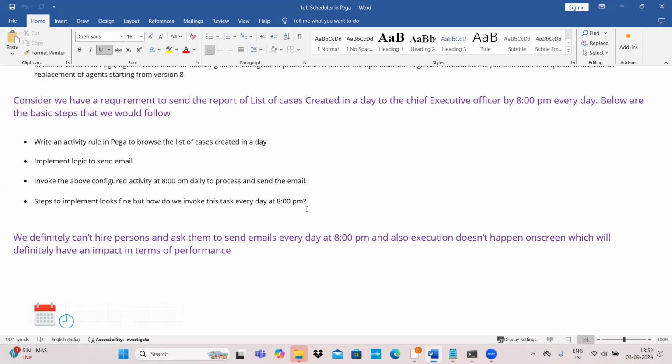Report definition, we can use it for retrieving the list of cases which got created in a day. Once the list of the cases which got created in a day is retrieved with help of the report definition, that will be given as a source to the data page, and that data page will be used in the activity, and the results will be given to generate an Excel sheet. That Excel sheet will be generated as an attachment and an email notification will be sent to the CEO of the company.